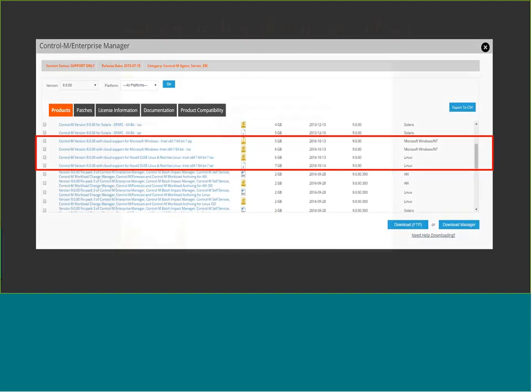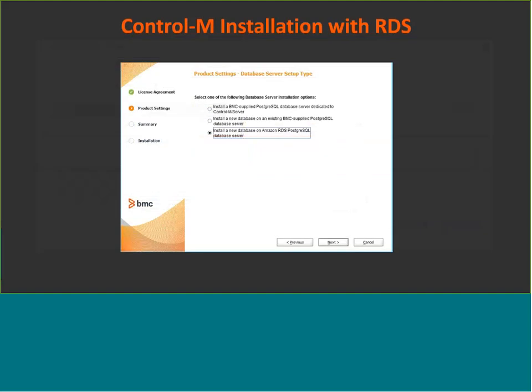But we will give you options in the installer to select if you're going to put down a database yourself, or you're going to use an RDS-enabled database from Amazon, in this case the screenshot being Postgres or Oracle. So again, we're trying very hard to give you options about how you get Control-M into the cloud.